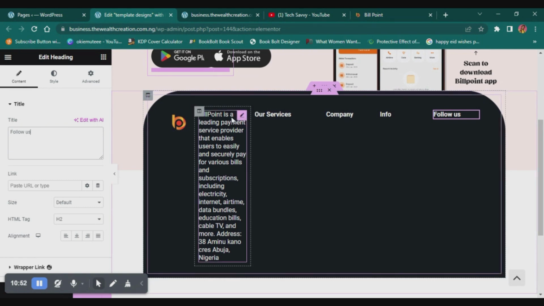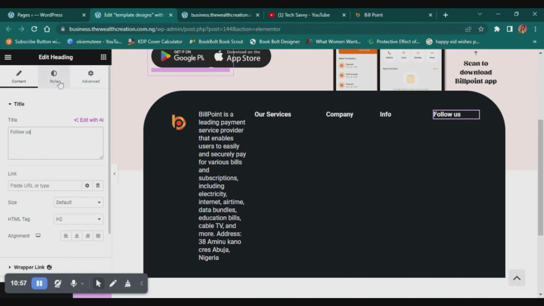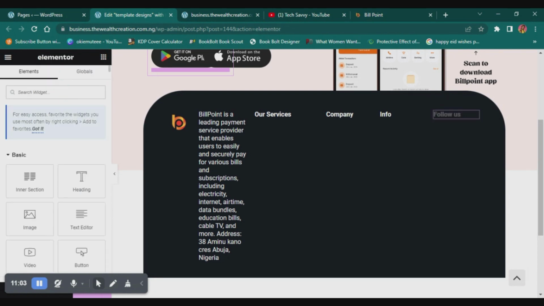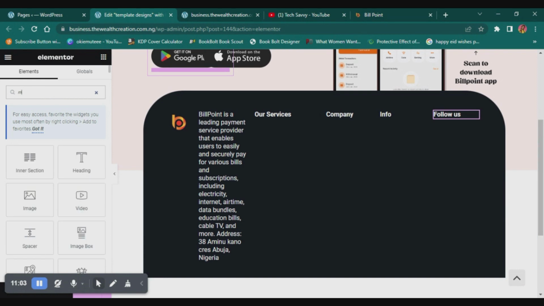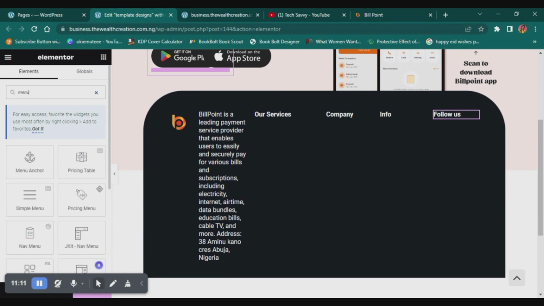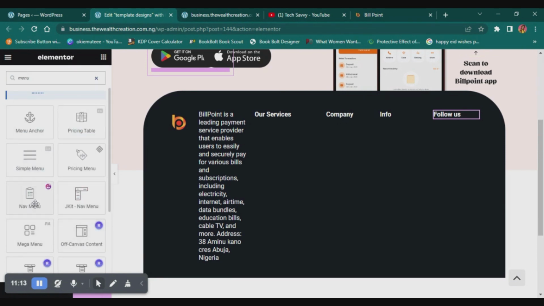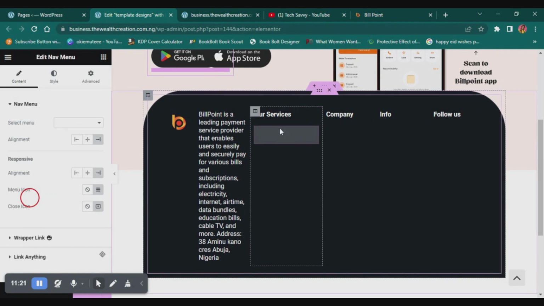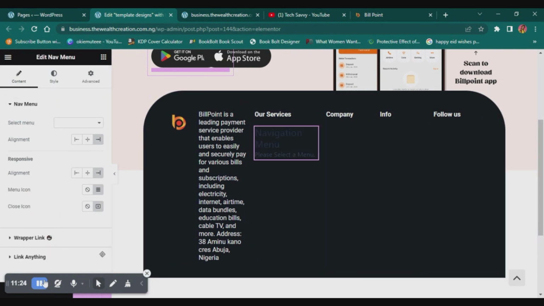Now in this particular column I'm going to be adding my menu links and all that. So come here to where you have your style, or come here to widgets, and you're going to search for menus. Okay, so let's see menus that we have here. So we're going to be trying out a few of them to see the one that's actually going to give us what we want. So you can see here, so it's going to ask you to select a menu. So I'm going to be using navigation menu.